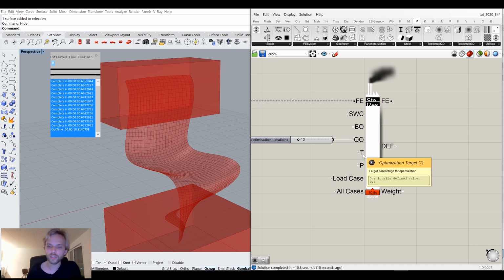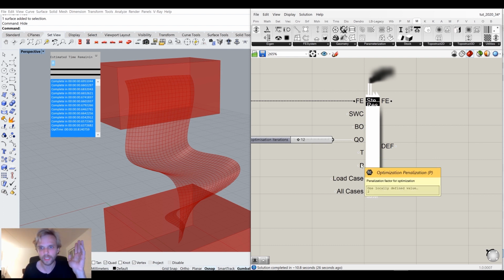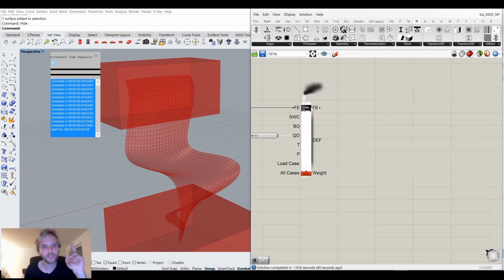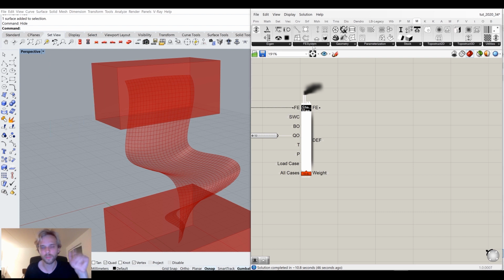So the next output is optimization target, and that target is right now 0.3, meaning that it should remove 70% of the material and leave only 30%. Sure, let's see how it looks with 0.3, that's fine. Optimization penalization is set to 2. I have no idea what that means, but 2 usually works quite well, so let's keep it. Load case, all cases, that's whatever. We don't care about those. Okay, so we do have an output of an optimized structure here in FE.